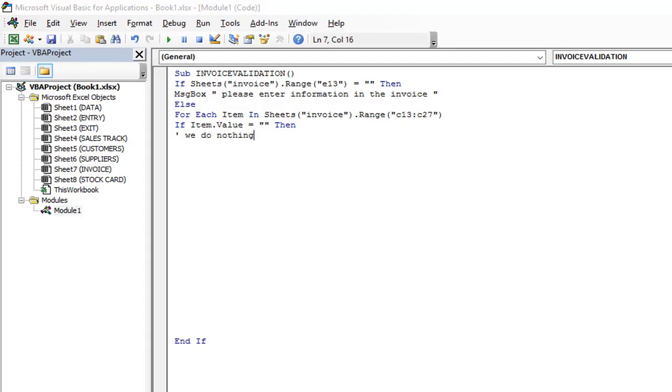So I'll come back to this, and it should do nothing. So this is a comment, it should do nothing. Else, meaning if there is actually something inside, if there is actually something in this cell, what should happen?